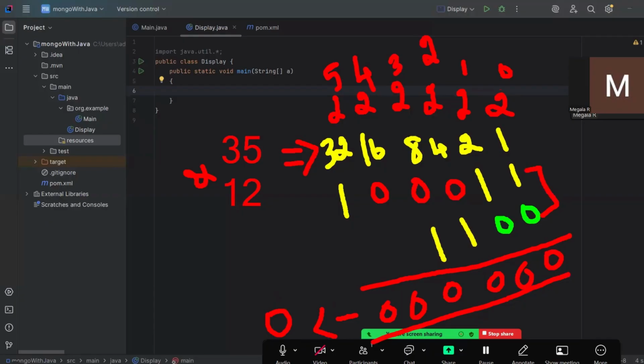Similarly, we'll solve for the OR. This is the AND operation. If it is the OR operation, we consider the inputs: if any one of the inputs is true, the output is also true. So here it is 1, this is also 1, and this position is 0. The last position is 1.